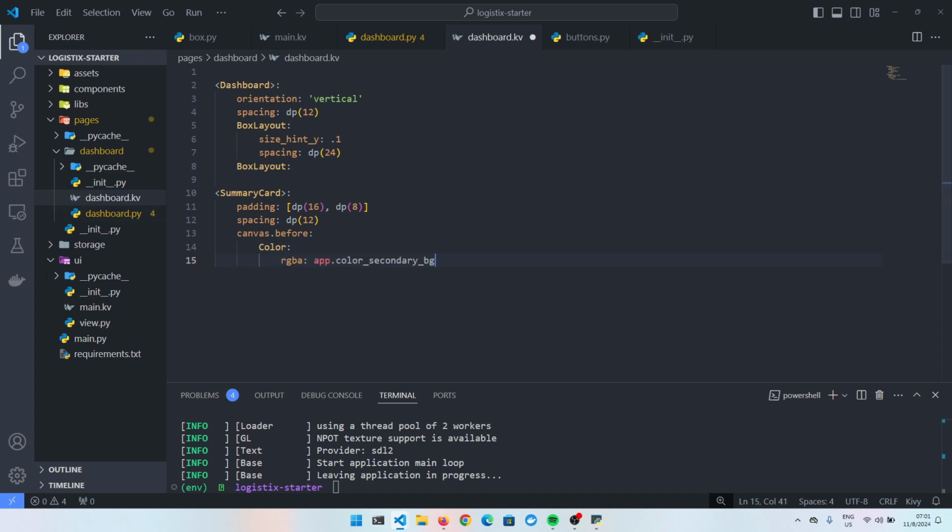Remember, the card has rounded edges. Let's go ahead and use a rounded rectangle, and you should pretty much know how it goes from here now. The position of this rounded rectangle is going to be the position of the summary card itself, and the size is going to be the size of the summary card. Finally, the roundness or the radius is going to be 12 pixels. That's it for the background. Now let's add the widgets.